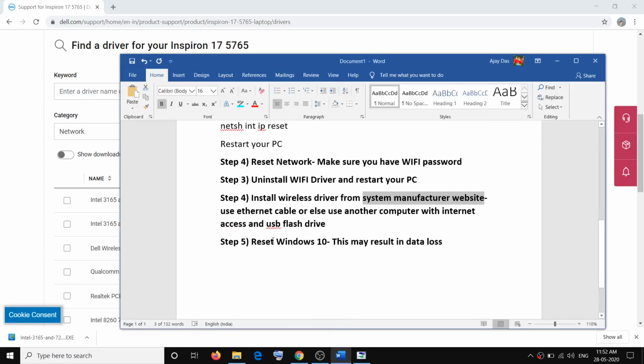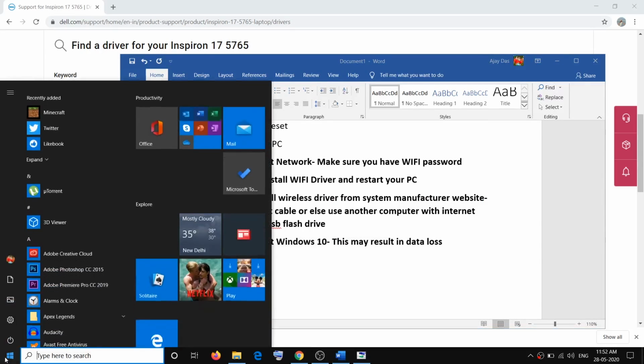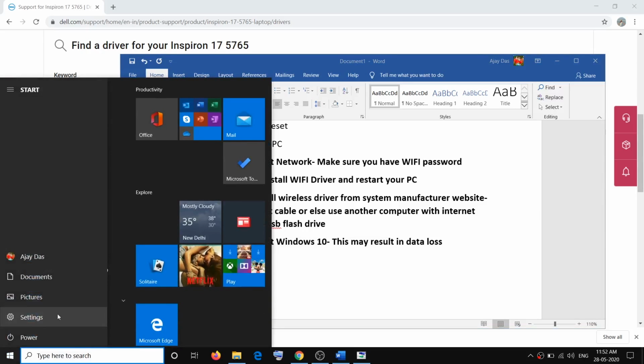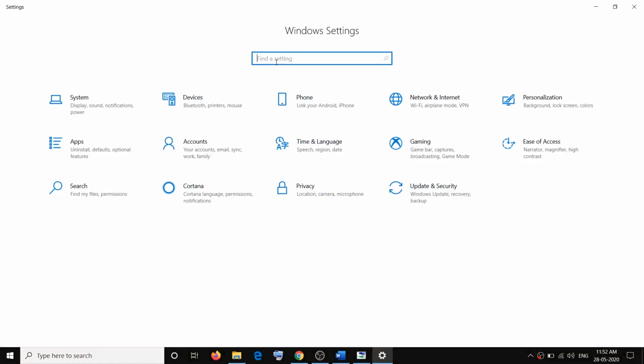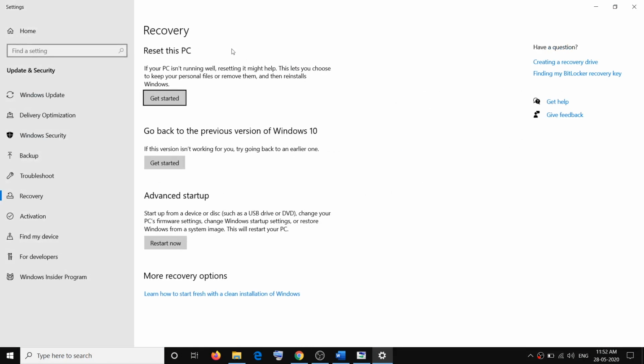Now if you are still facing the problem, then you can go ahead and reset your Windows 10. To reset Windows 10, go to the start menu and then click on settings, and then in the search box just type in reset. Now let me inform you, when you go ahead and reset your computer, whatever data you have on the computer will be lost. So before you reset, just create a backup, make a backup of your data, and after that you can perform reset. Then click on get started.